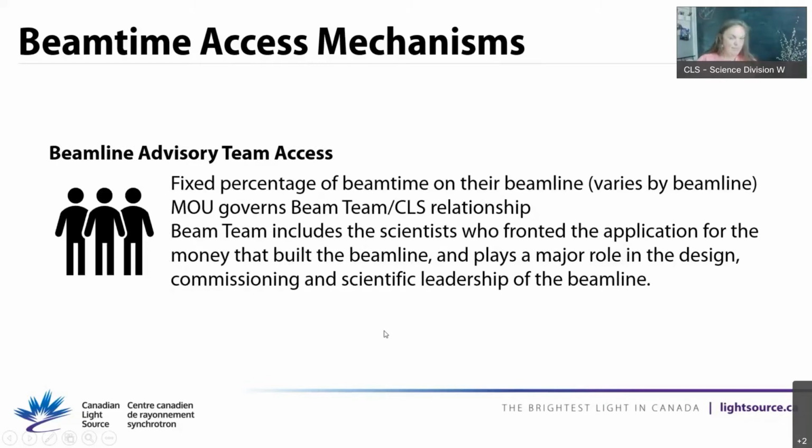There's one last beam access mechanism, which is beam teams. Every Beamline has a group of users that forms their Beamline advisory team, which we affectionately refer to as the beam team. The CLS and the beam team have a memorandum of understanding that determines what percentage of available beam time should be dedicated to the beam team.